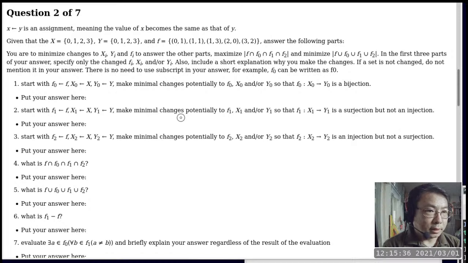Okay, all right. So let's go ahead and continue with solving question number 2 then. With question number 2, part 1 is now asking how to make it into a bijection, and it starts off with something like this, which is not even a function to begin with.